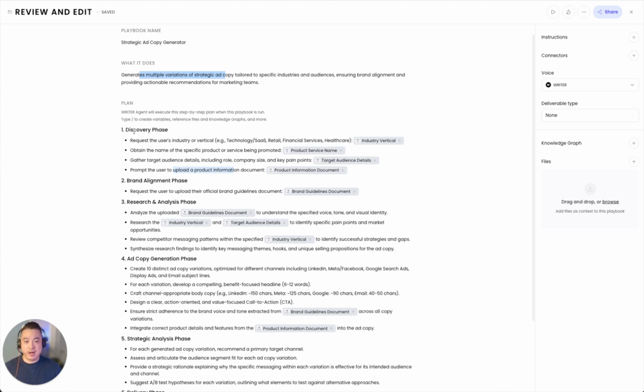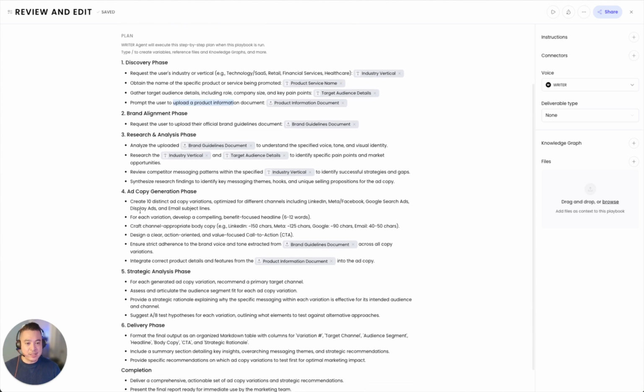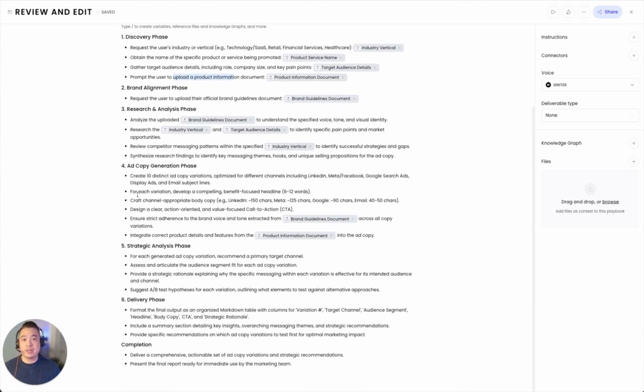So it's going to start out in the discovery phase. It's going to request the user's industry or vertical. It's going to ask the name of the specific product or the service that's being promoted, any target audience details. It's going to ask the user to upload a product information document. And then it's going to continue down the line here where we'll also get to provide the brand guidelines document. The agent will do some analysis and some research, and then eventually going to create those 10 distinct ad copy variations.